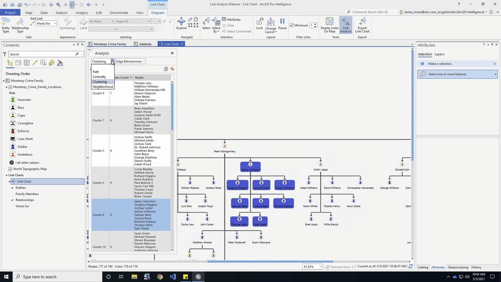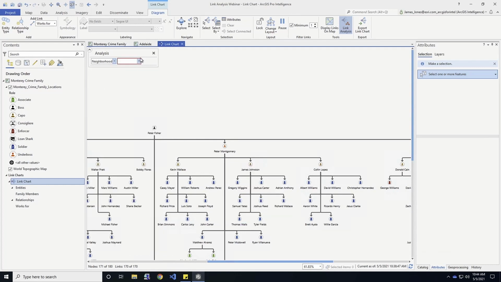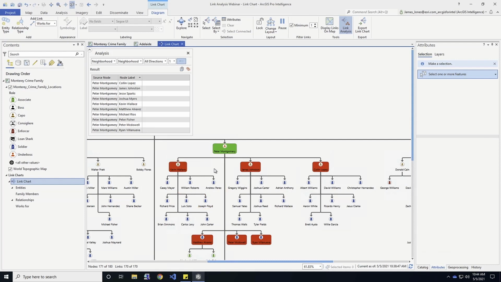Now, some other things that we could possibly do is take a look at the neighborhoods of any given individual. In this, we have a few different options. We can just look at the neighborhood of a specific individual. In this case, say I wanted to find the neighborhood of Peter Montgomery. All right, cool. We find Peter Montgomery, and we can see all the people who are directly connected to him. Now, say we wanted to expand this out. So we now have one hop out from Peter Montgomery, and this gives us our list of everyone who is one hop out from him.